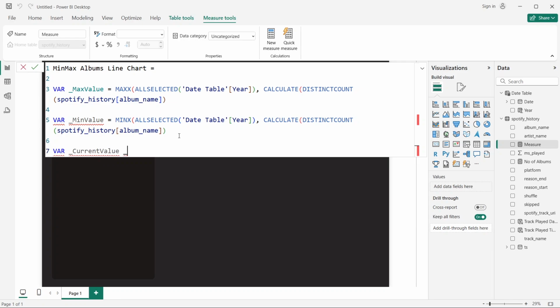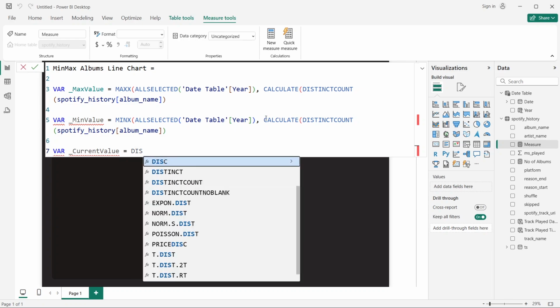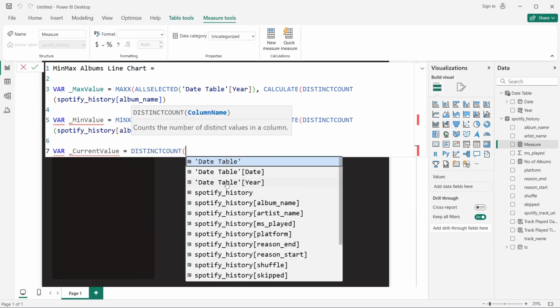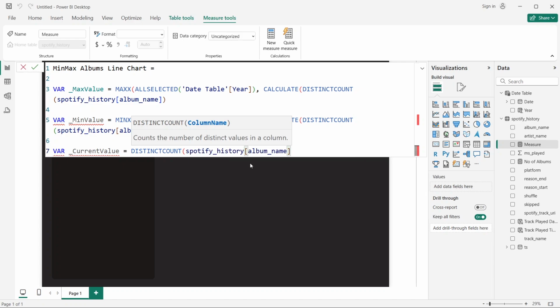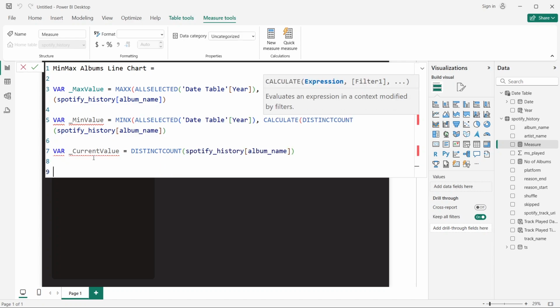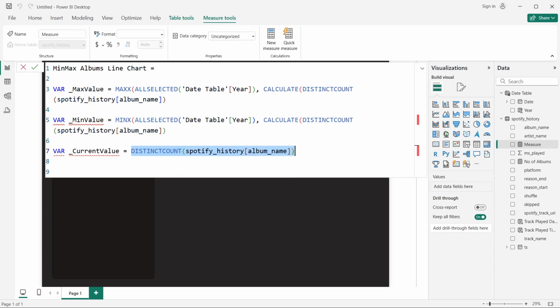Okay. So current value is nothing but simply this value. That is nothing but the distinct count. So distinct count of album name. What this does is, current value is nothing but whatever distinct value is there. It will give us all the values which are available for that year. Now we have to compare all these three and give us the result.